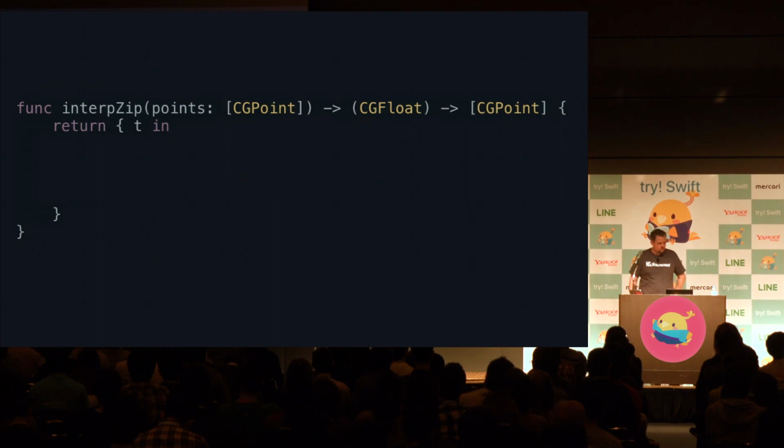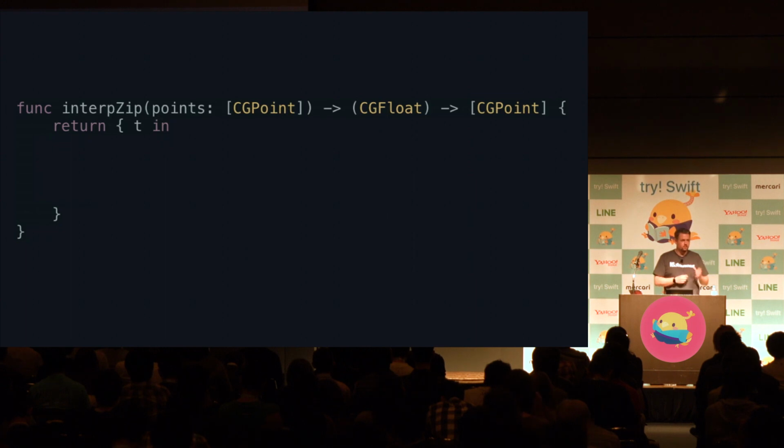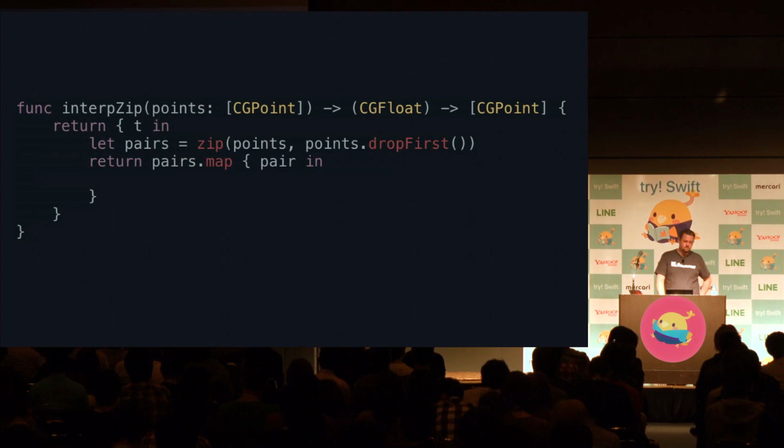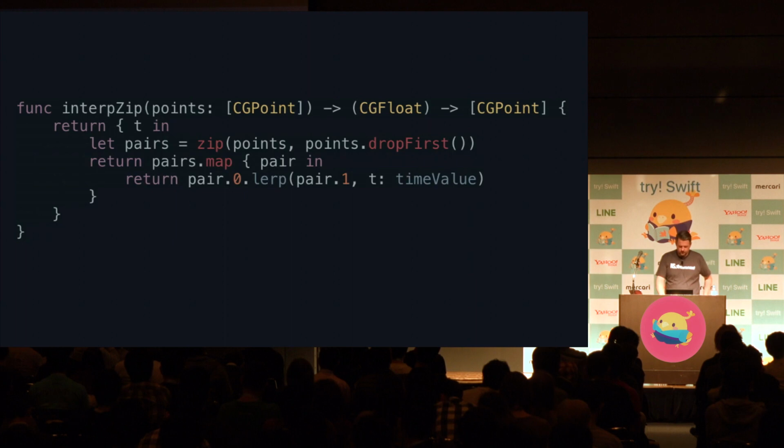So we're going to write a new function. This is a pure function called interpZip, which will use zip to interpolate the points that we've given it. This one is going to return a function. So notice that the first statement is return with a closure that takes our t value. So we're returning a function that takes our t. We call zip on our points array with points.dropFirst as the second sequence, and we get back our array of pairs. We can map that, and each pair gets linearly interpolated, the first element to the second.